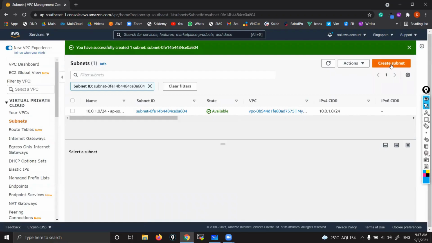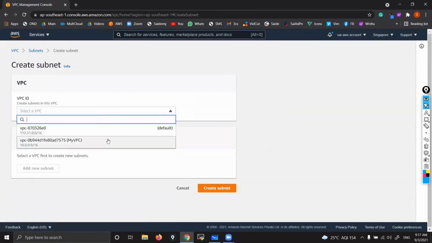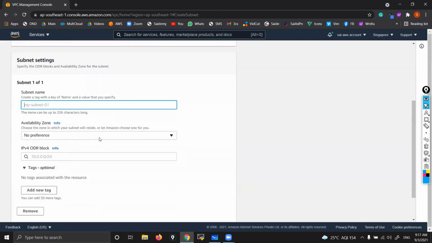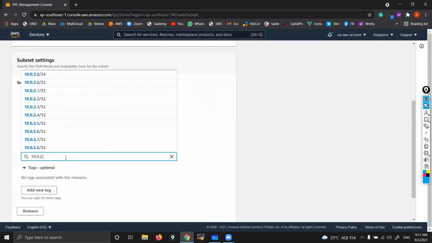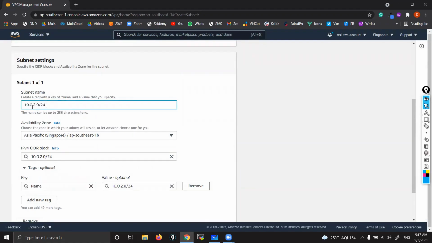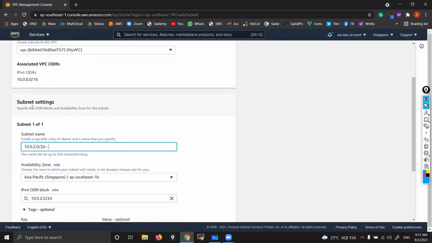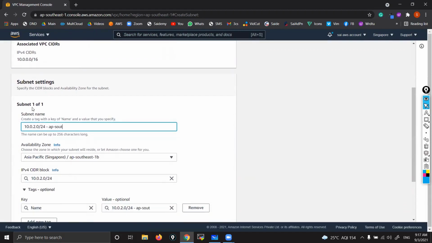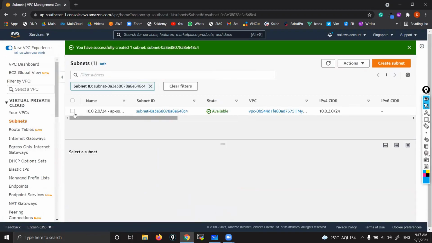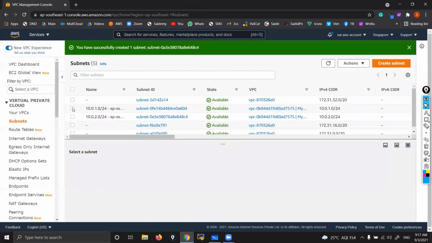One more subnet. My VPC. Subnet name you can give any name. Here first choose availability zone. You can choose anyone. I choose second. Here give IP range 10.0.2.0/24, availability zone ap-southeast-1b. Fine. Two subnets already. I need to make one as public.